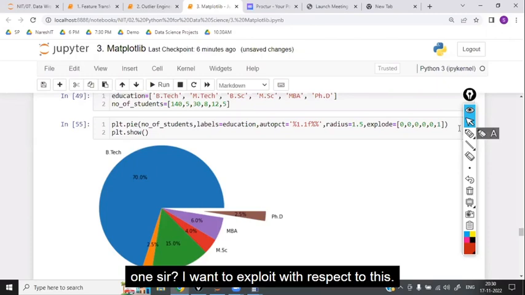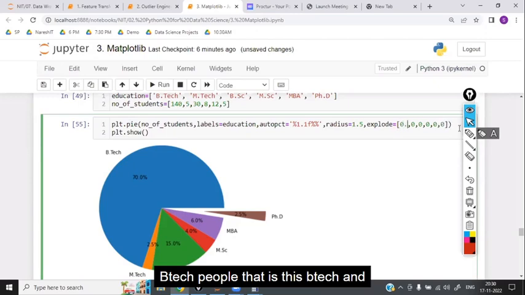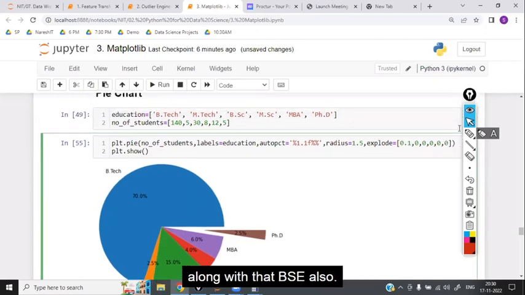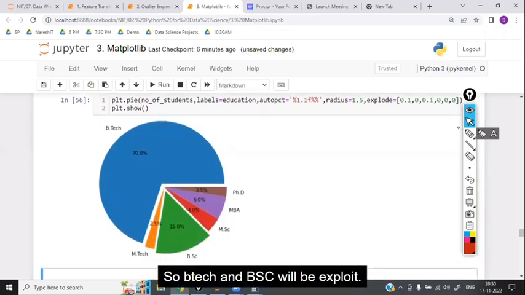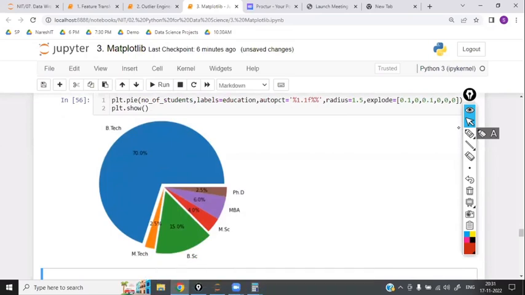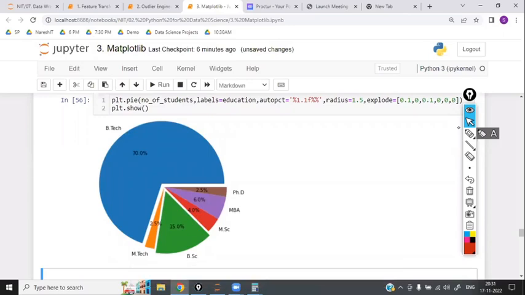Sir, I want to explode this BTech, and along with that BSc also. BSc and BTech I want to add. So BSc also I want to explode. So BSc also you are exploding. So BTech and BSc will be exploded. So BTech is exploded and BSc also exploded.